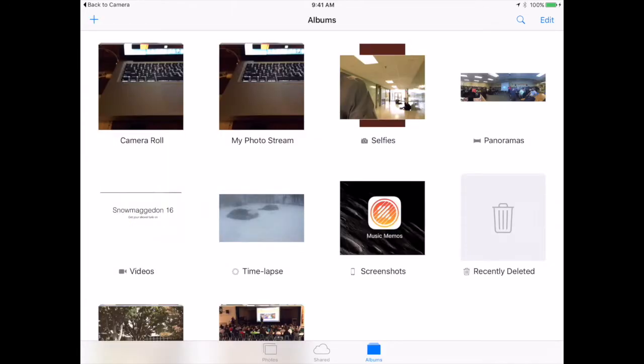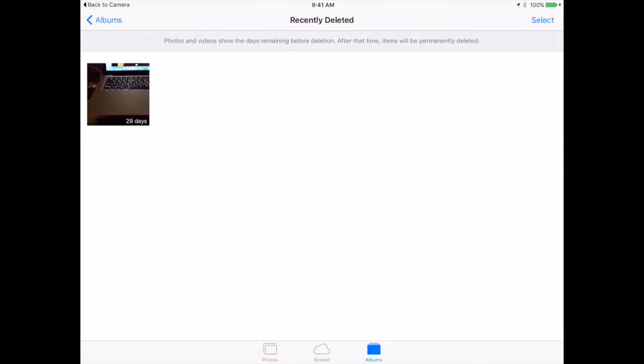Also on the bottom are your albums. So it will show you your camera roll, selfie, so it detects anytime you're trying to take a selfie of just your face and you're using the FaceTime camera. Panoramas, videos, time-lapse, screenshots, it breaks down each type, but the recently deleted is going to hold any photo you've deleted for a 30-day period.